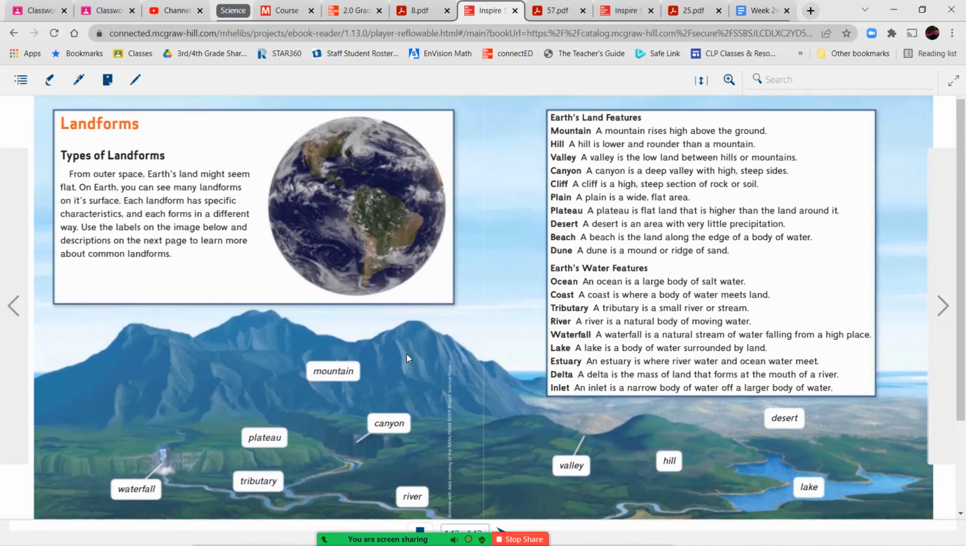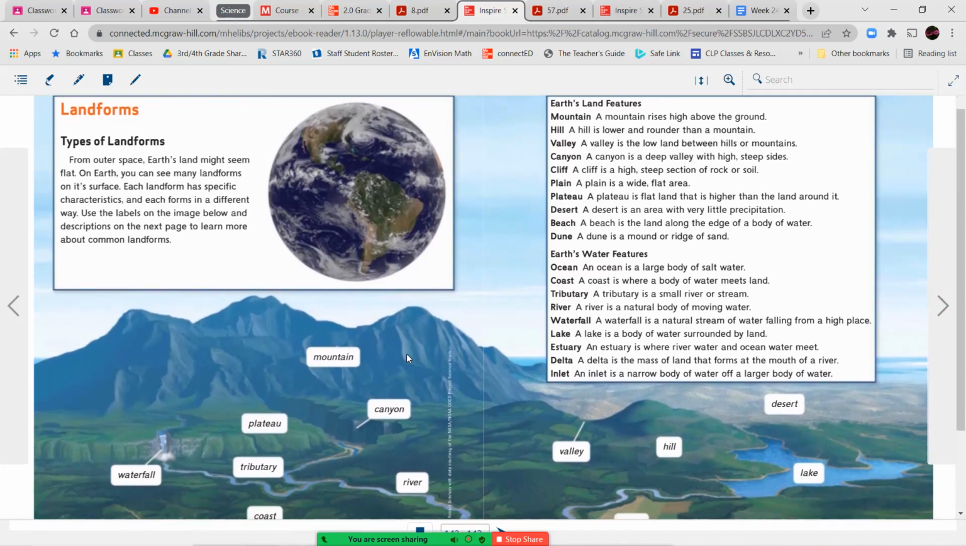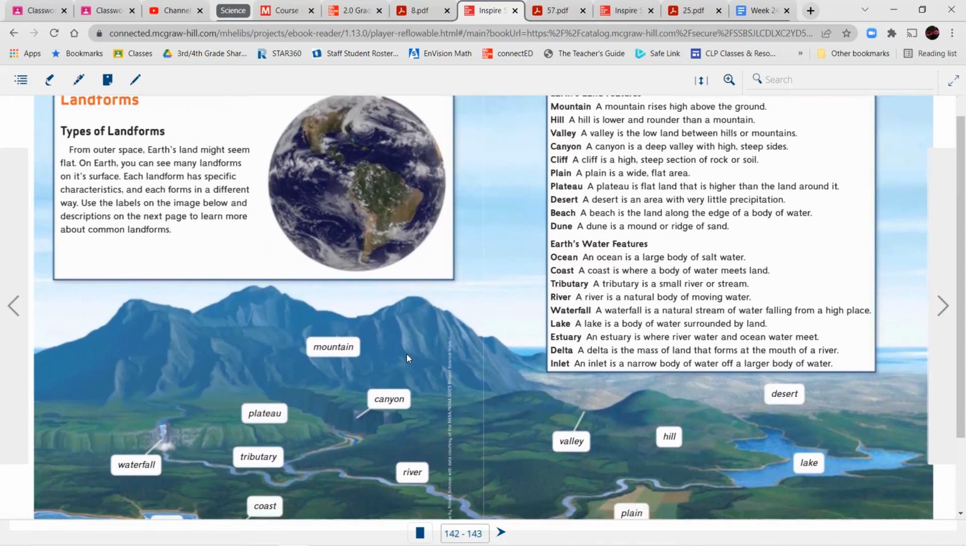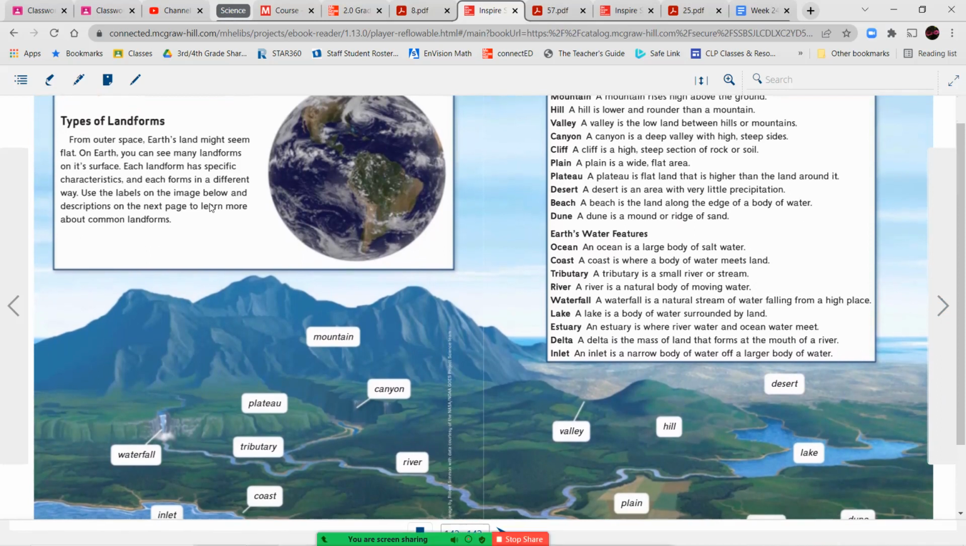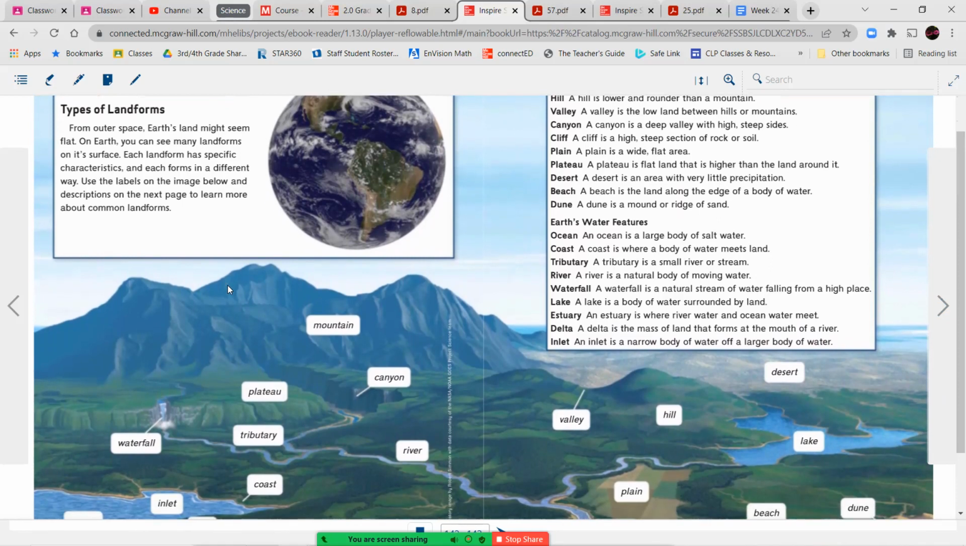Types of landforms. From outer space, Earth's land might seem flat. On Earth, you can see many landforms on its surface. Each landform has specific characteristics, and each forms in a different way. Use the labels on the image below and the descriptions on the next page to learn more about common landforms.